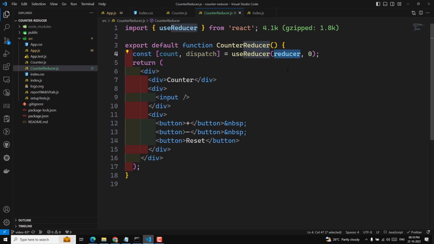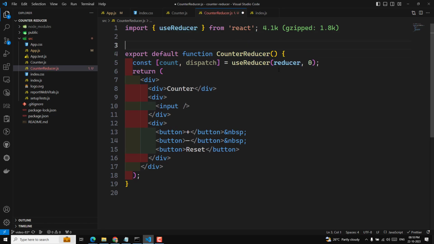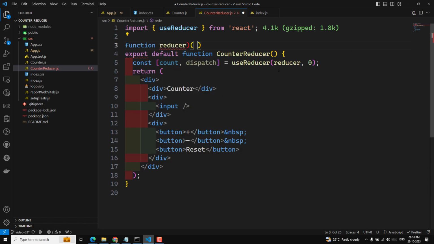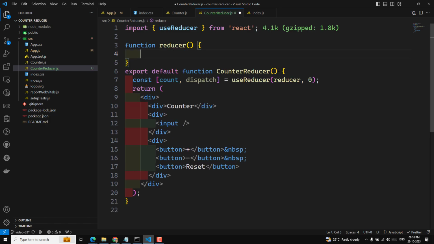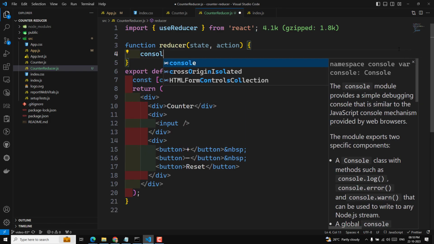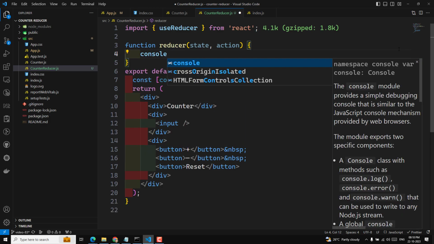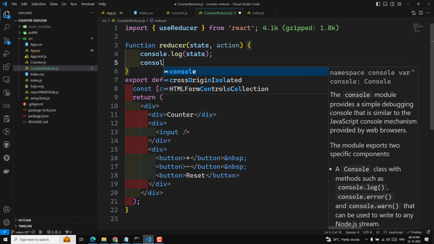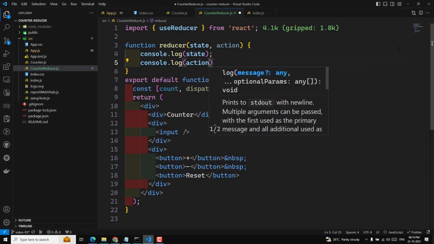So we have this, right? This is a reducer, a simple function, okay. So we will have here function reducer, okay. This is our reducer, and this takes two arguments, state and an action, okay. So let's try to console the state and action. Console.log of state, and I will try to do console.log of action, okay.